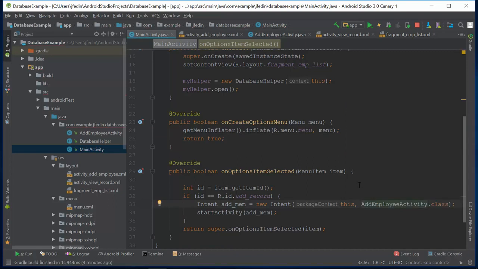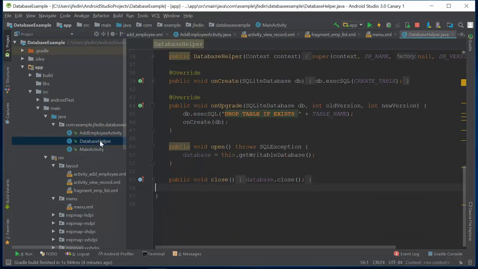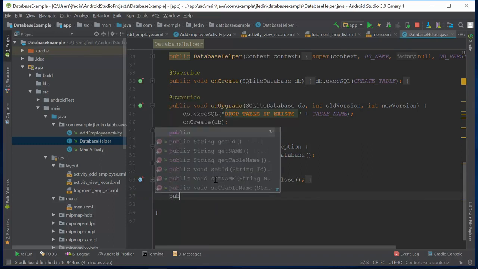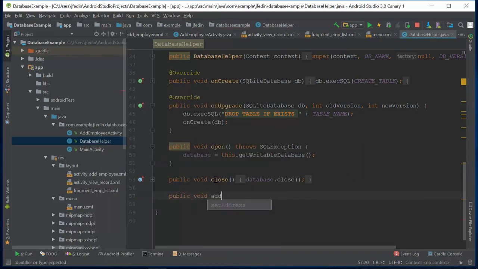So now that we've added the ability to invoke our class, we need to update the database helper so that we can add records to our database. So if we go back to our database helper, we can add a new method to insert our record. We're going to create a new method called public void add. It's going to take in a name and an address.